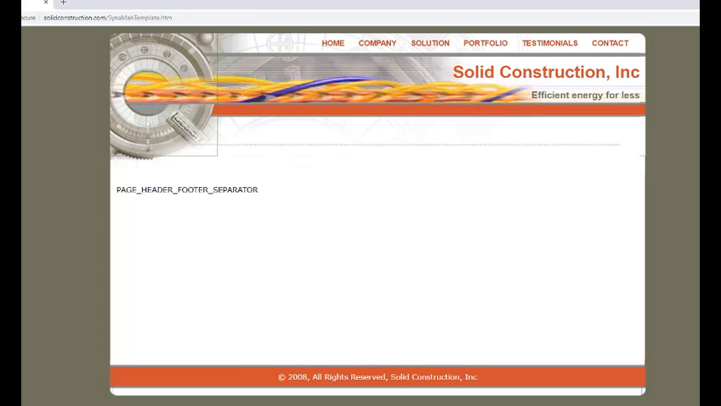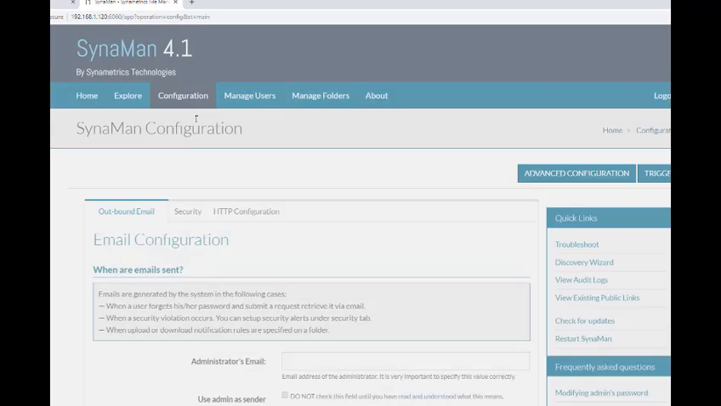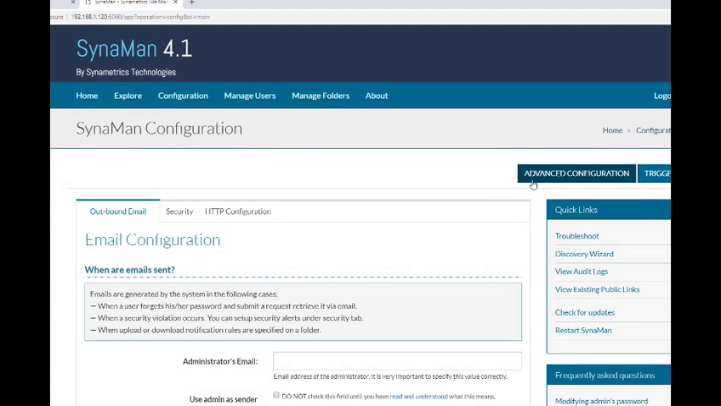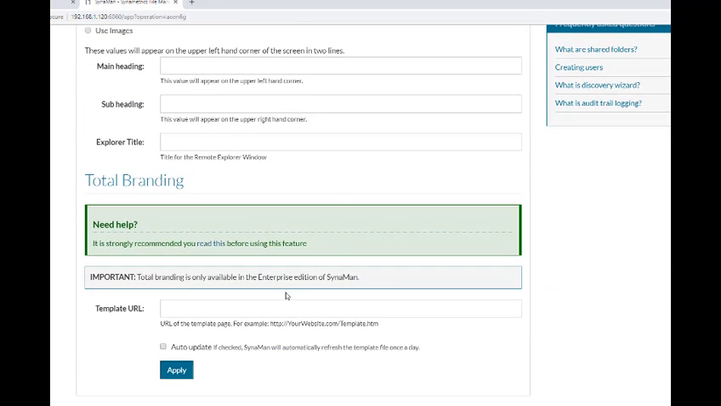Once I've created my template page, I can switch back to my SynaMan admin console. Here, I'm going to click on Configuration and then Advanced Configuration. If I scroll down to the Total Branding section, I can put the URL for my template page in the Template URL field and click Save.